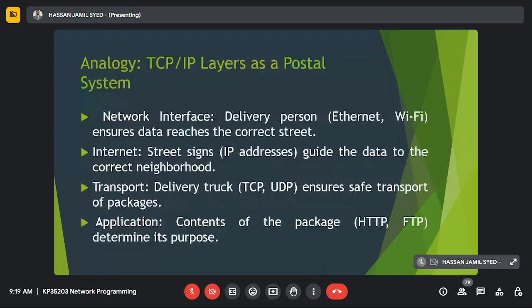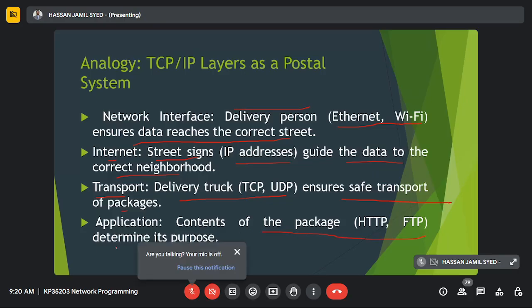So, TCP/IP layers as a postal system. The network interface is like the delivery person, like Ethernet or Wi-Fi, ensuring data reaches the correct place. Then the internet layer is like street signs: IP addresses make sure data reaches the correct neighborhood. The transport layer is like the delivery truck: TCP and UDP ensure safe transport of packets. The application layer is like the package and its content, such as HTTP and the content of the packet.